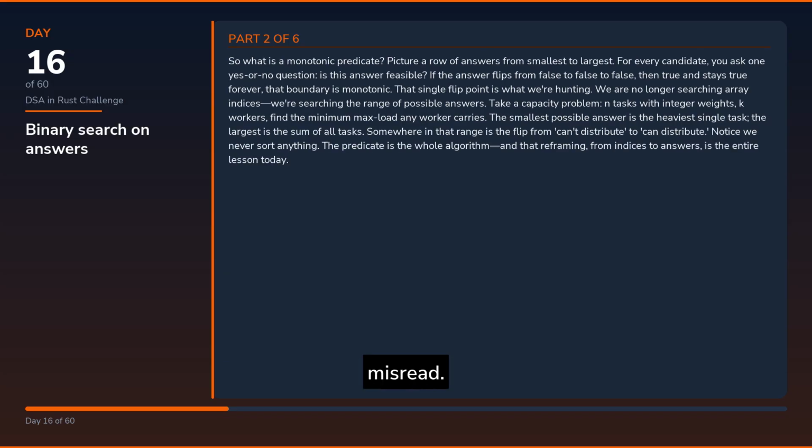So what is a monotonic predicate? Picture a row of answers from smallest to largest. For every candidate, you ask one yes or no question. Is this answer feasible? If the answer flips from false to false to false, then true and stays true forever, that boundary is monotonic. That single flip point is what we're hunting. We are no longer searching array indices. We're searching the range of possible answers.